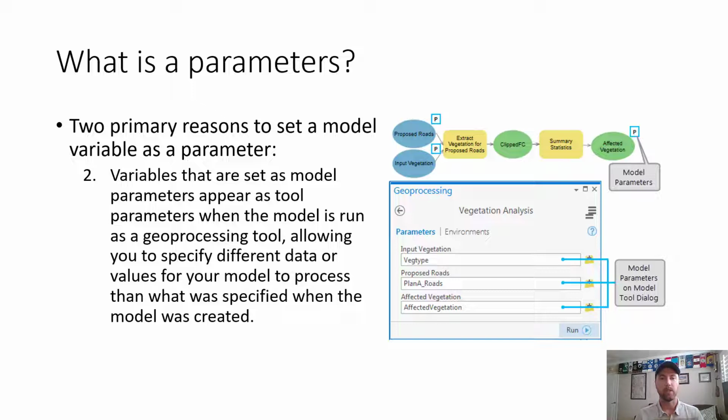And that allows you to specify different data or different values for your model to process than what was specified when the model was created. So think about it as the flexibility to change the inputs, change the outputs, change the parameters of specific geoprocessing tools. It's essentially the flexibility of making a real customizable tool that others can actually use, as opposed to a predetermined input, geoprocessing tool parameter, and then predefined output location. It's the flexibility to change each of those along the way.